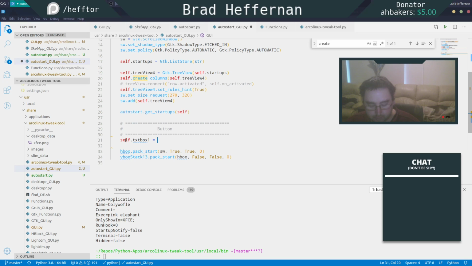Text box 1 equals gdk dot entry. And what are we adding? We're adding 3 of them. So 2 will be execution and 3 will be comment, so to speak. Let's add some comments there so we know.